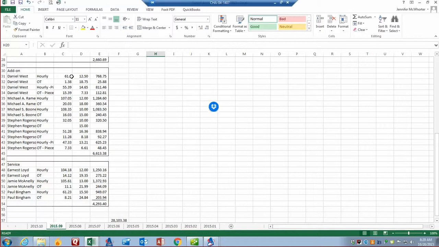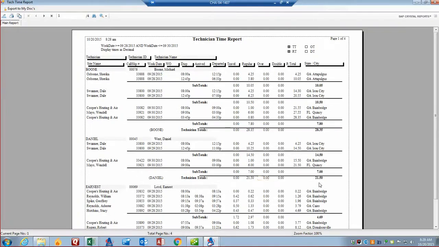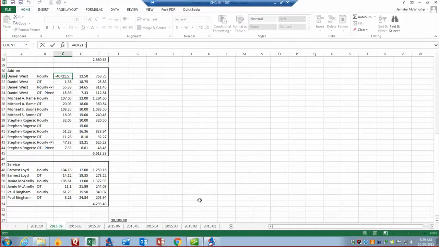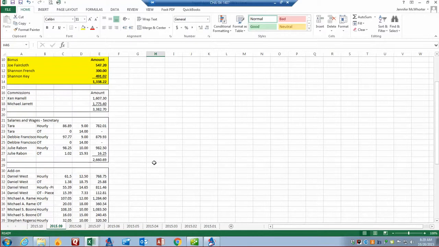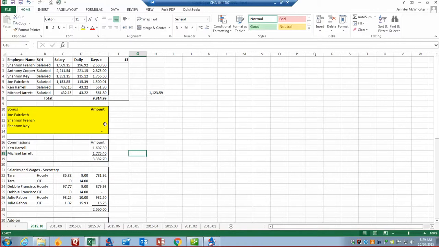But really all I did was add their hours here. So you can see that one says 21.5. If we look at Daniel's, there's his 21.5 hours. So I transferred all those hours over to the spreadsheet for each of the guys. And so the only thing over here on this one that we were using as our example that we hadn't done yet was bonuses. So I'm going to show you how we do the bonuses real quick.